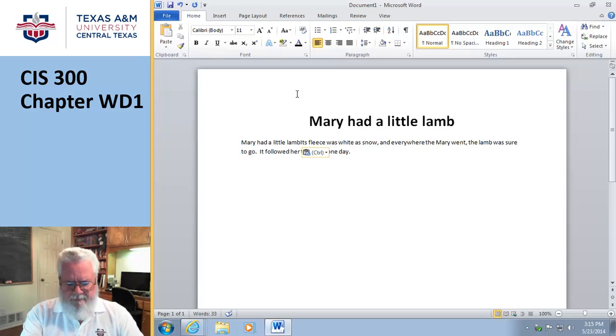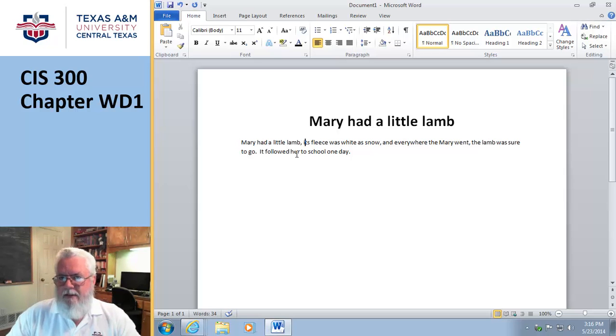Or perhaps since this is a poem, a comma? Mary had a little lamb, comma? I guess. And maybe since I don't start this with a sentence, I can go for lowercase there. Okay. Now, so that's basically copying and pasting.